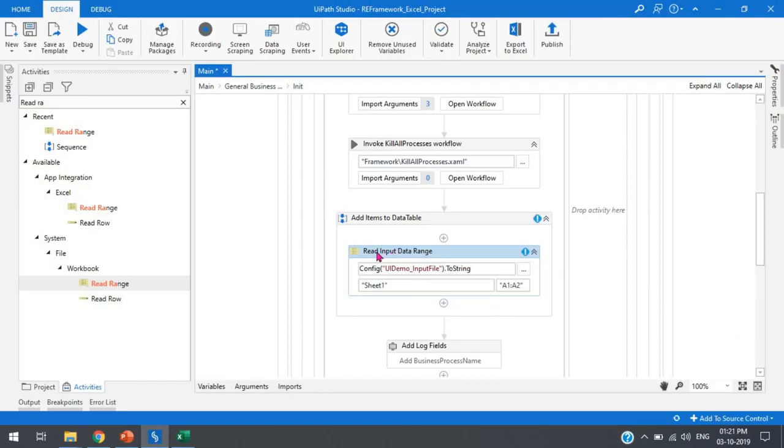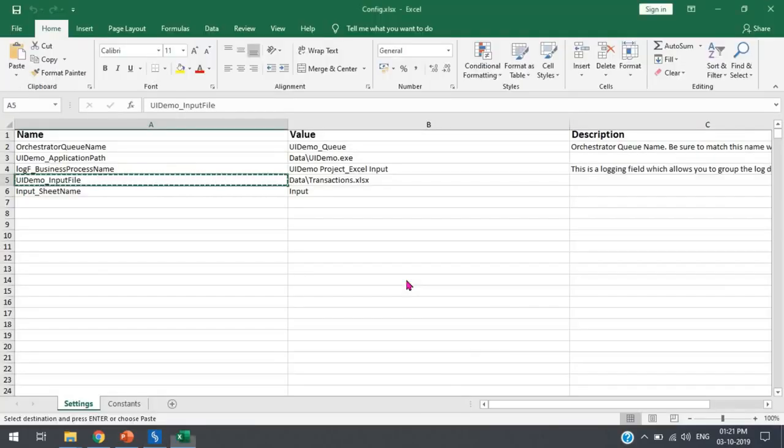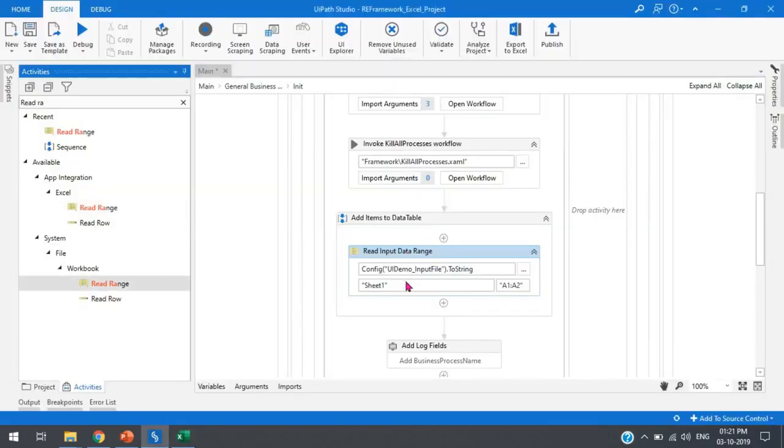Okay, so now you can see here I'm just putting the input file from the config, and it will get the name from here. And now we have the sheet name. So currently we have only one sheet name here, input, and we'll just put here the config.